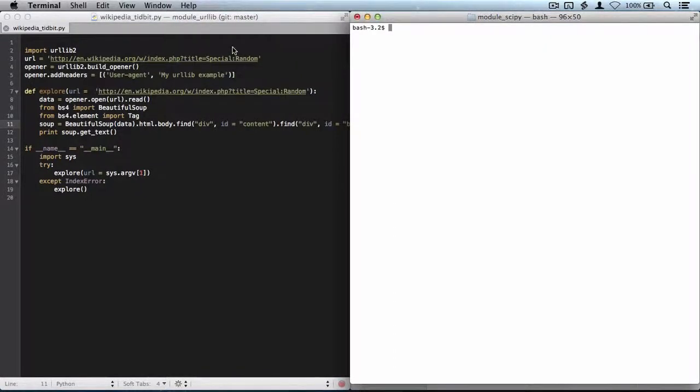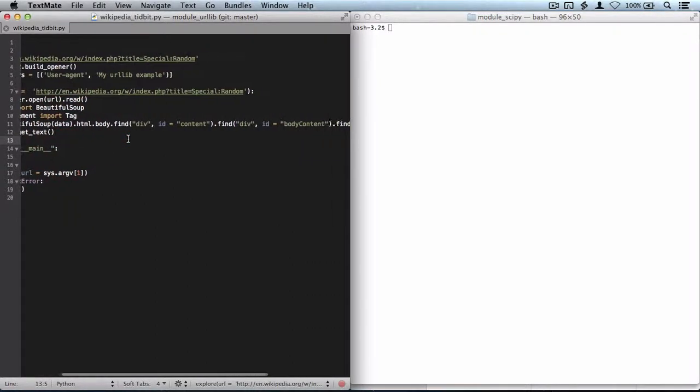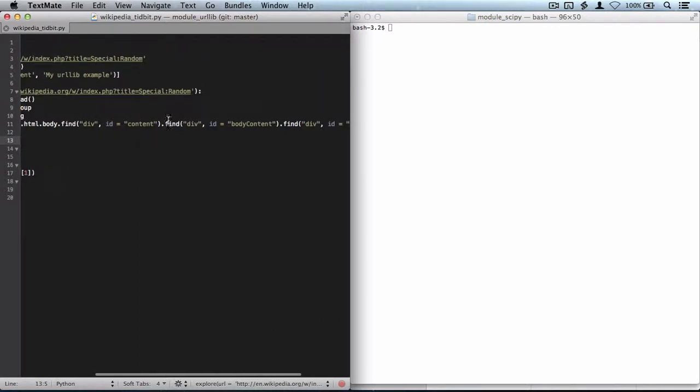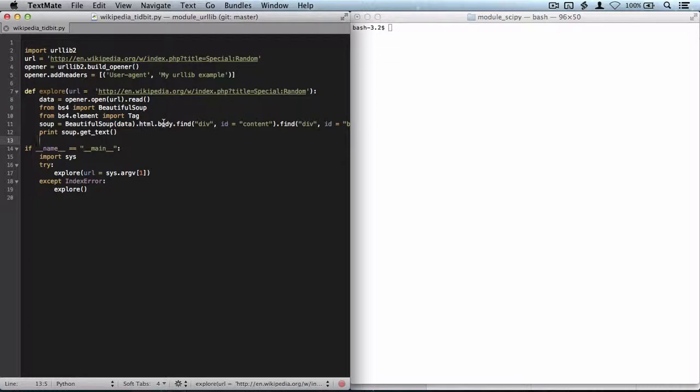The next module I want to look at is called urllib, or urllib2, which is its successor module. So what does urllib allow you to do? Well, basically, it allows you to interact with websites. It will let you fetch the content from a web page. So let's see an example, and this example has to do with Wikipedia.